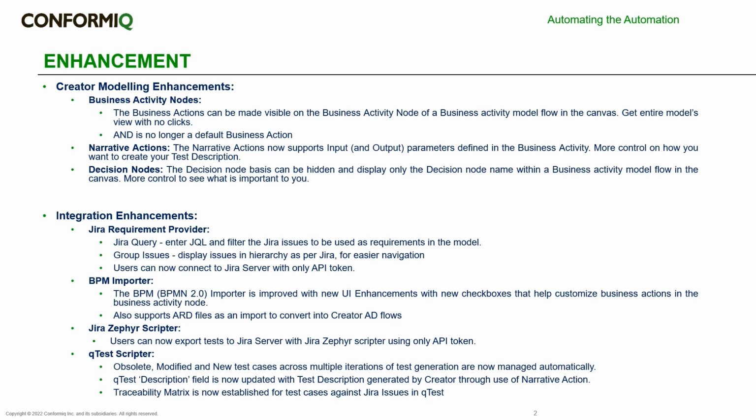And the second thing in the same category is that if a new business action is considered, then by default you no longer see the AND action. Now coming to the narrative actions, now the narrative action supports both input as well as the output business parameters defined in that business activity. So this helps to have more control on how you want to create your test description.